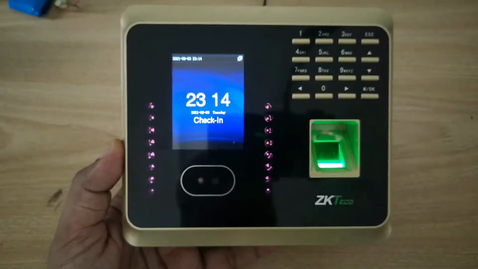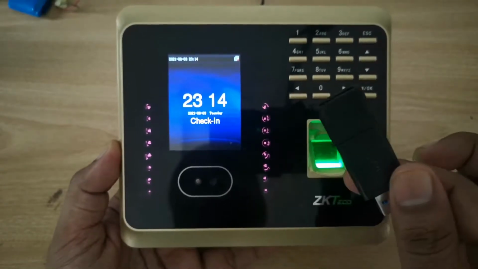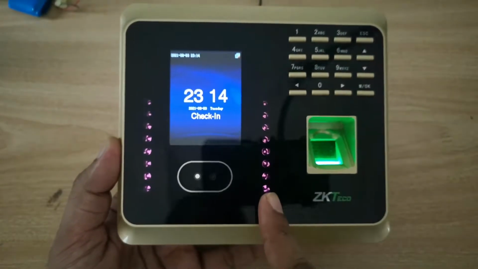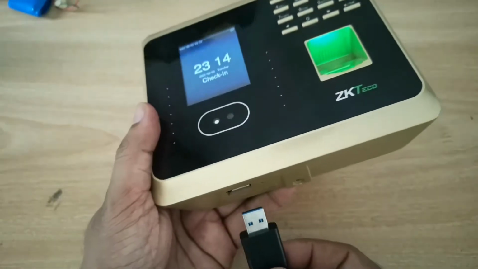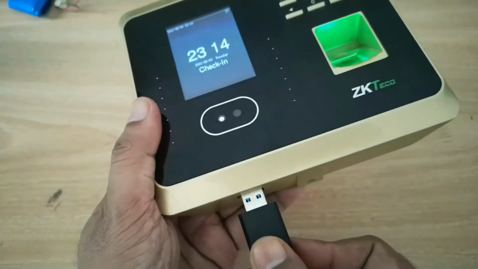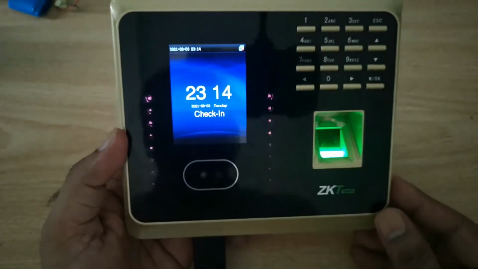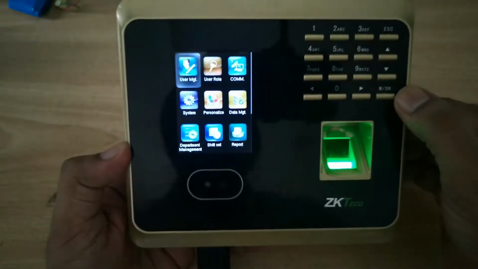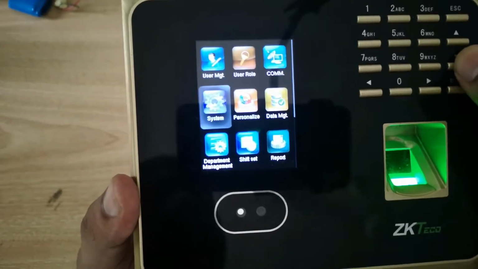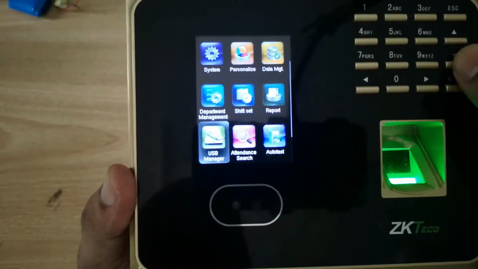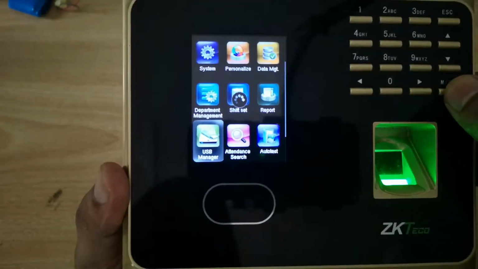Hi friends, in this video I am going to show you how you can download the data with a USB from device to Checktime software. First you have to plug in the USB, then you go to the menu, then you can go to the user manage, then USB manager, press OK.